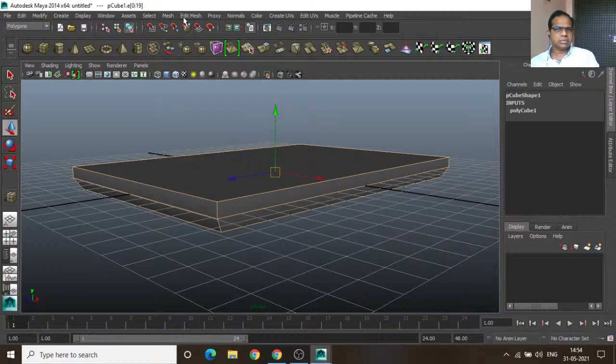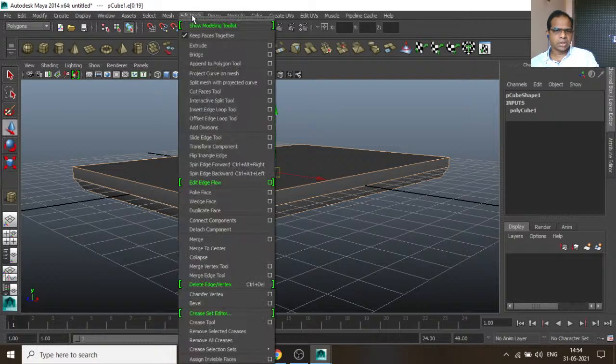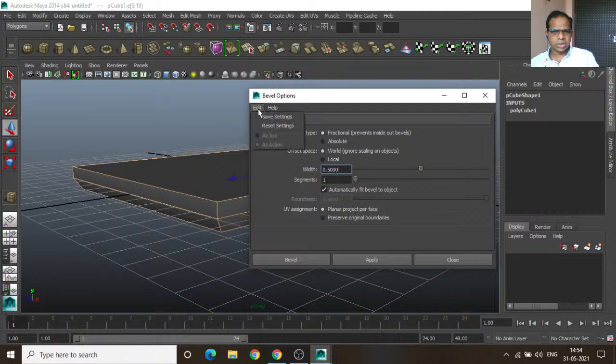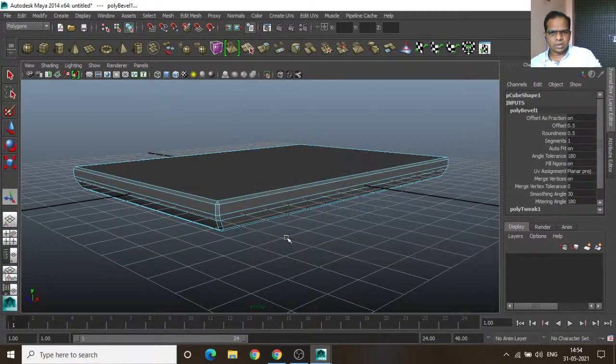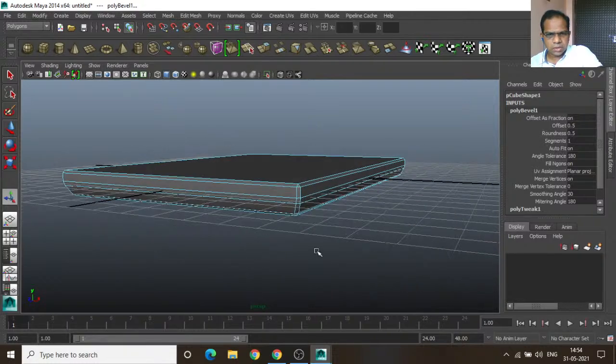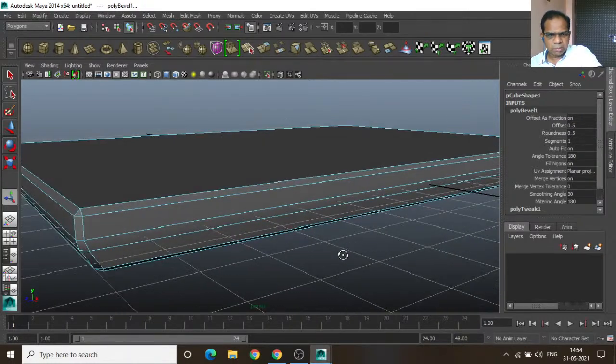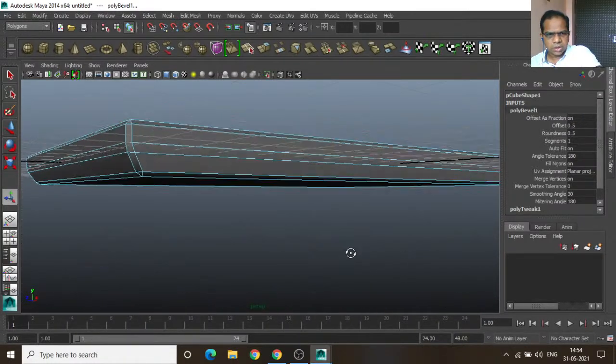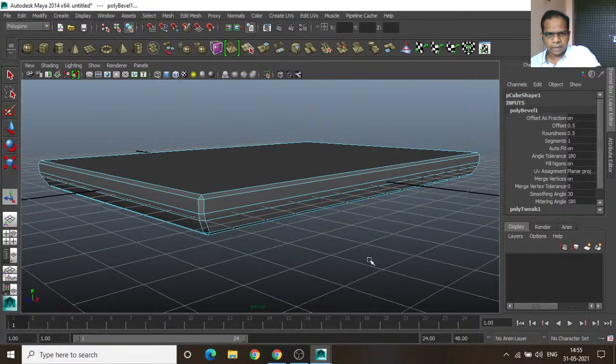Now coming to the main menus, edit mesh, click on edit mesh, coming to bevel, the option is here. Click on the option box, edit, reset settings, bevel. Now the bevel is applied to our tabletop.